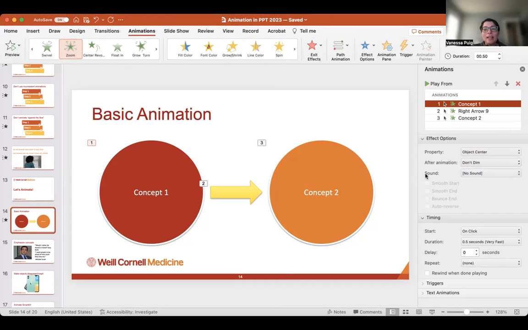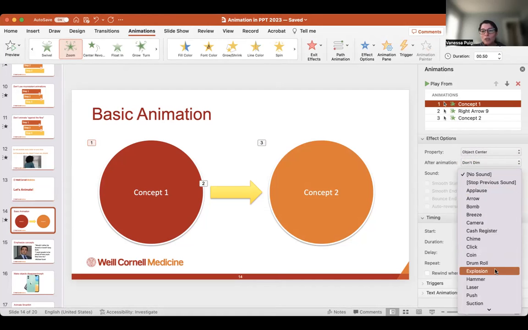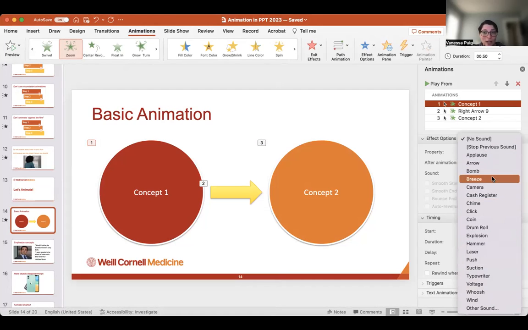This is where you would add sound under effect options. So if I click on that, you'll see there are a ton of preloaded sounds that I could add. Again, please use these sparingly. They can be a bit distracting. Or if I click other sound, I can actually upload a sound file that I have that would be in time whenever this animation appears on screen.